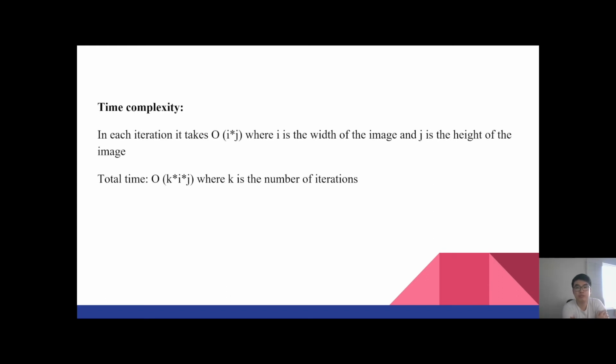So let's talk about the time complexity of this one. In each iteration, it takes O(i times j), where i is the width of the image and j is the height of the image. For this application, the total time is going to be O(k times i times j), where k is the number of iterations that we set in the conditions.